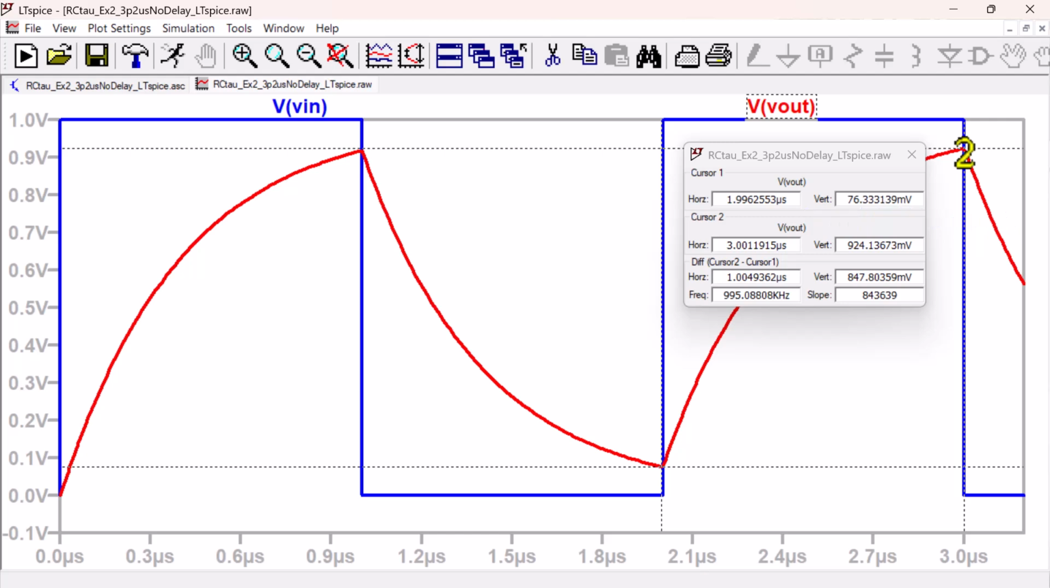Here we can also see the vertical difference between the two markers. The value is close to the 847 millivolts that we calculated.